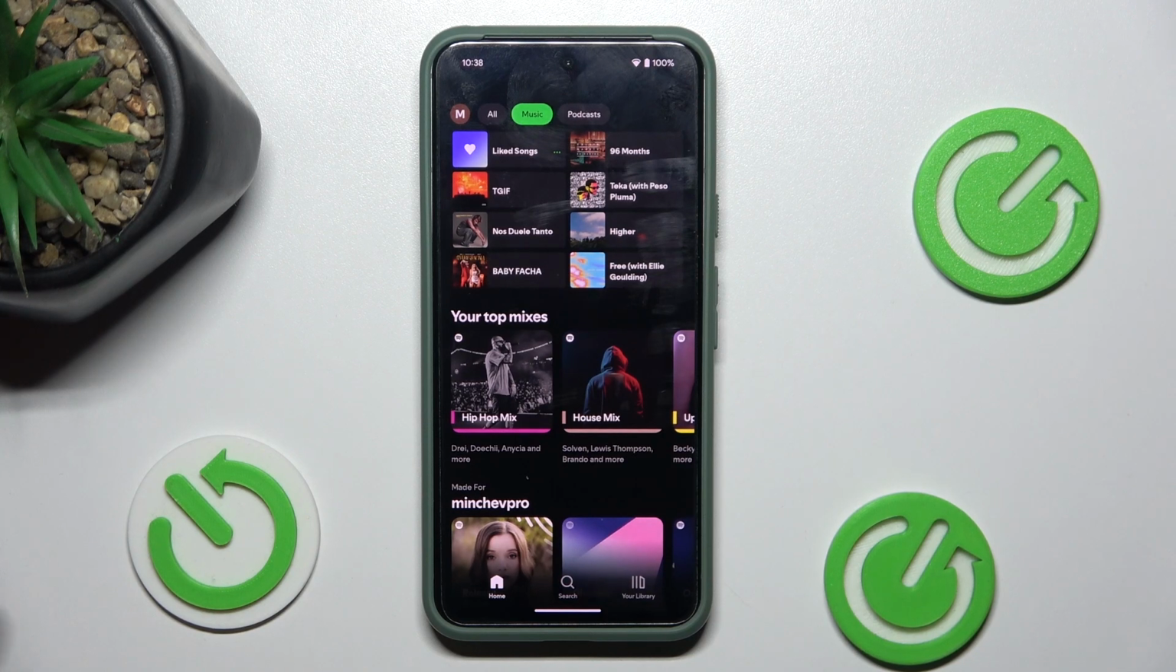Hey guys, welcome to the channel, and in this video I will show you how to access and set up the equalizer in Spotify.